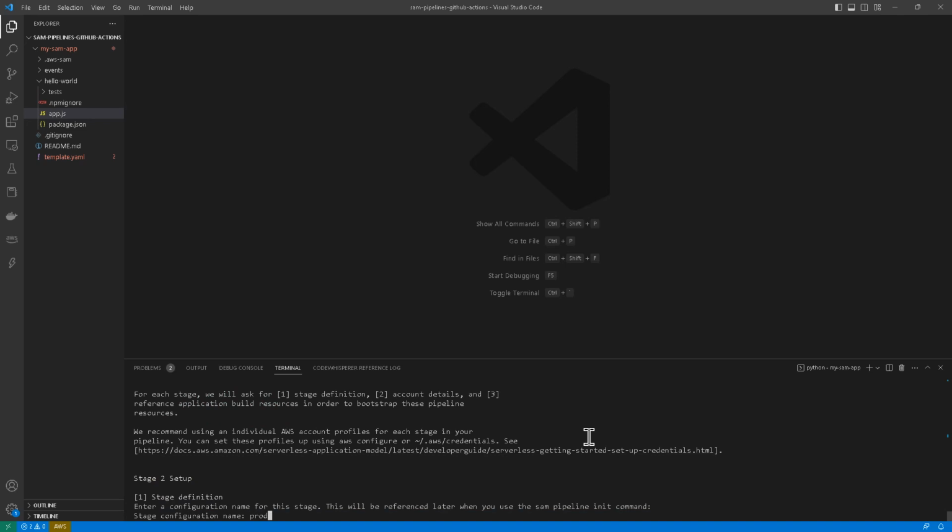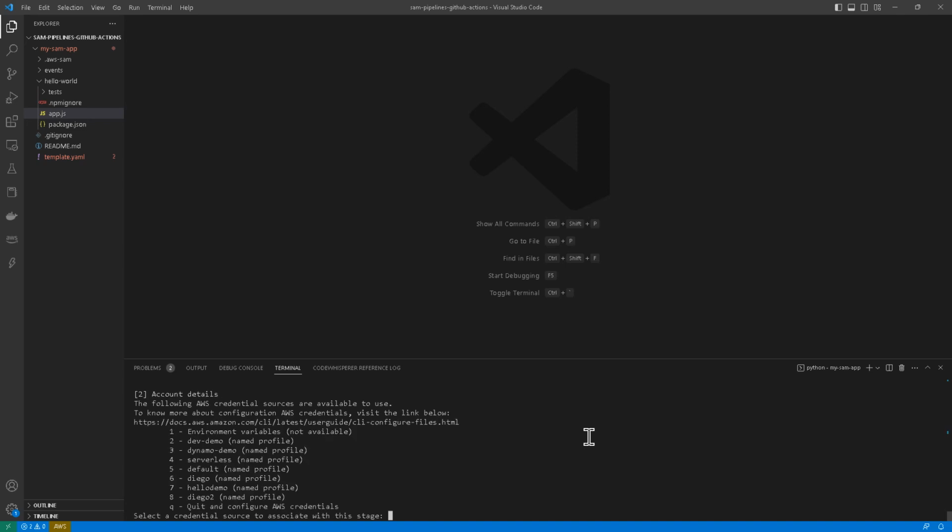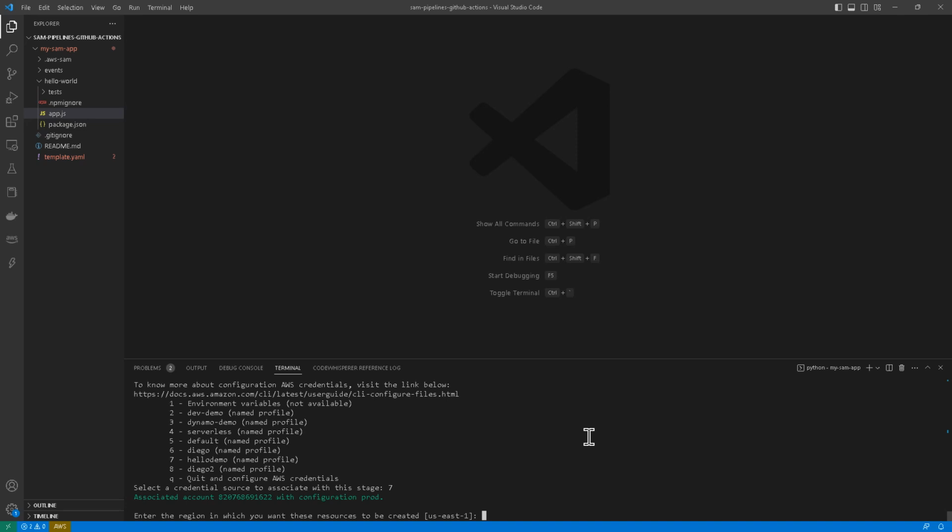So the stage will be prod. And it asks us again for the profile. I'm going to use the same profile. You could use another one. It's recommended that you use different AWS accounts for your different stages. In this case, I'm going to use the same AWS account, but you could use another one. So you could have your prod in one specific account and your dev in another AWS account. So let's use the same account, the same region. You could use different regions for your different stages.